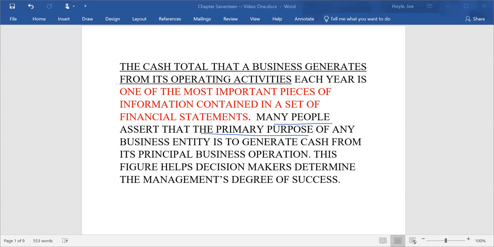So I want to make sure that when you see a statement of cash flows, you know to look at the operating activities and to determine how much cash that business is getting from its principal business operations. If they're in the donut business, how much cash are they able to generate from selling donuts and the other things that are typical of that business operation?